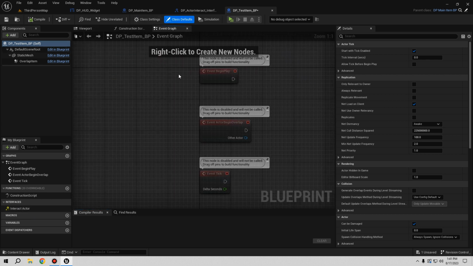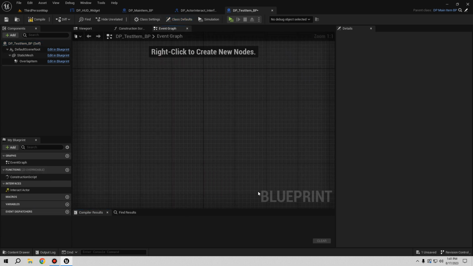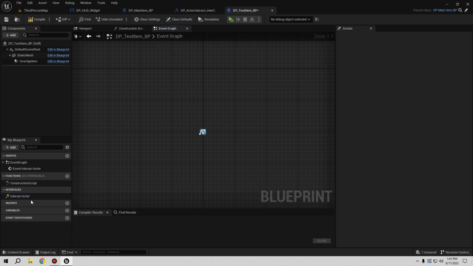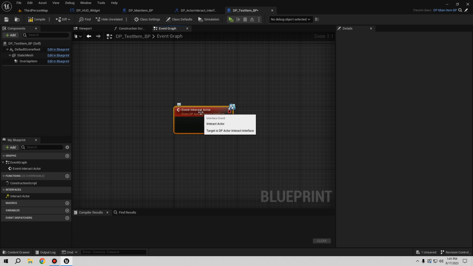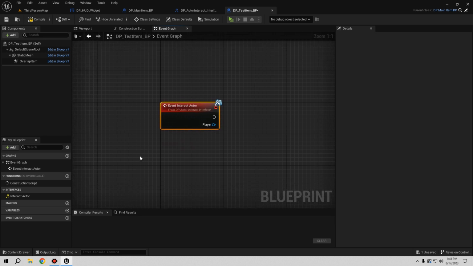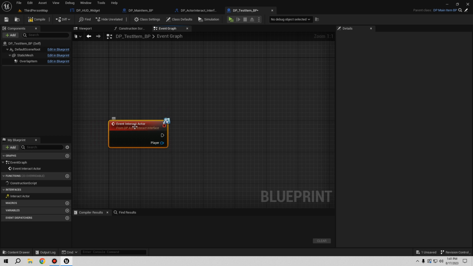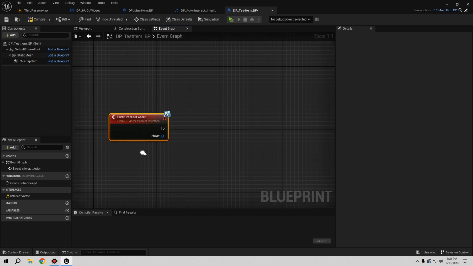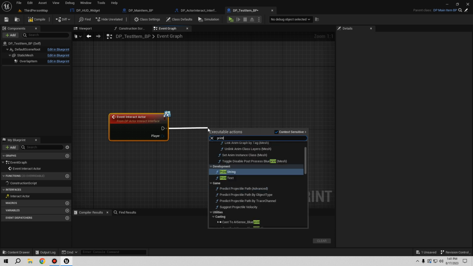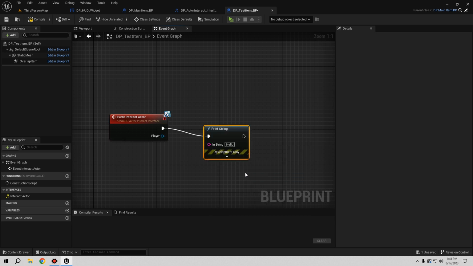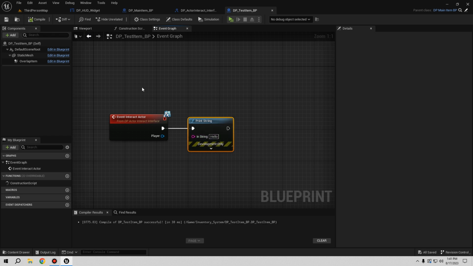So let's go to the event graph and delete all this stuff. We don't need it. In here, right click and choose implement event. So now we have event interact actor. That's cool. In here, we need the player, and also what we want to do with this. Right now we only want to print a string, so let's add a print string so we can see if it's working or not. Let's compile and save.